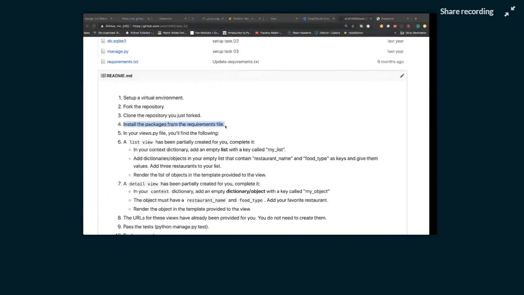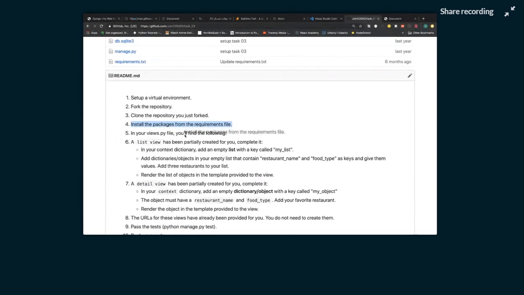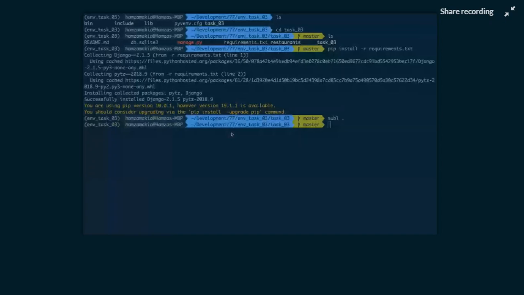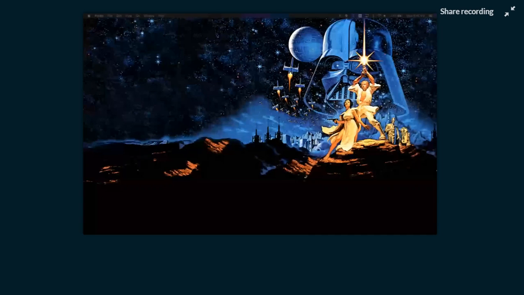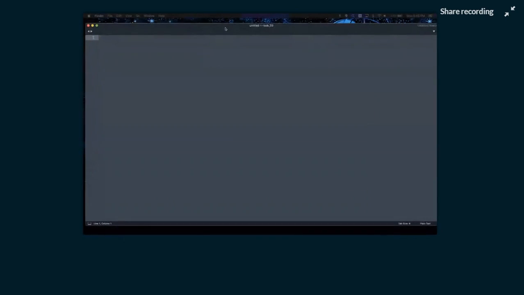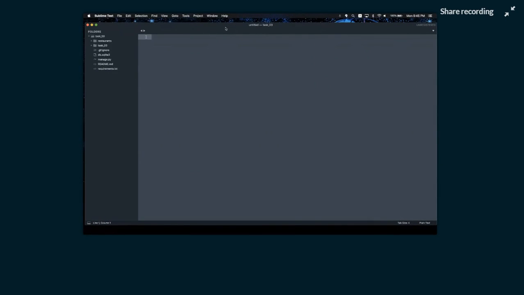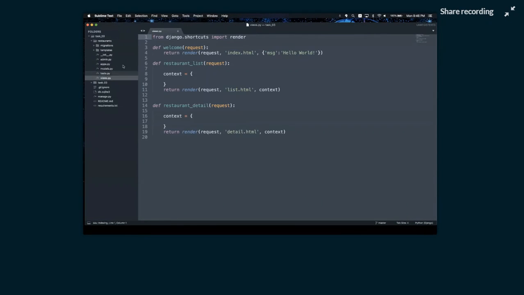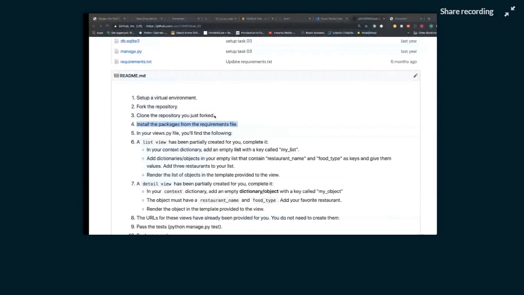All right. Step number 5, it says in your views file, you'll find the following. So it wants me to take a look at my views file. What I'll do is open this up in Sublime. I'll go to my views file. And this is what I find. The list view has been partially written for me, and the detail view has been partially written for me. Okay?